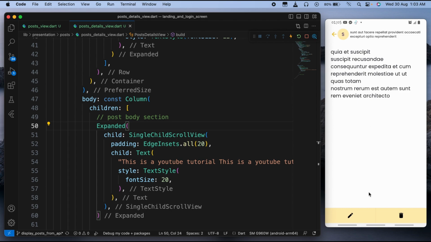Okay guys, I don't want this video to be too long, so I'm gonna stop here for now. But in the following one, we're gonna work on this part where we're gonna have these 2 buttons here. The first one for editing the post and the second one for deleting.